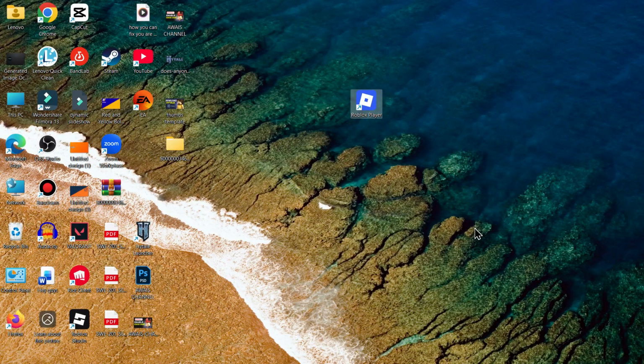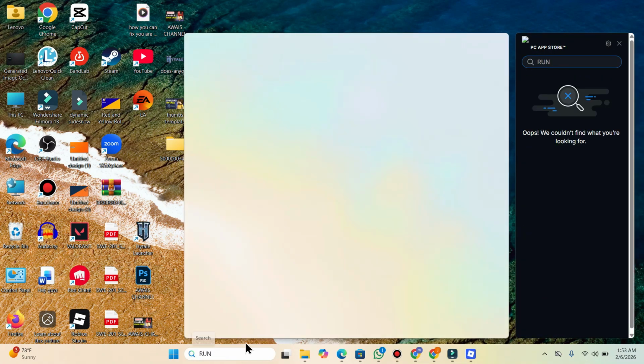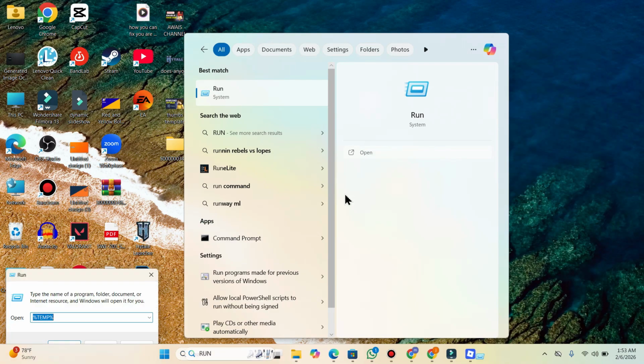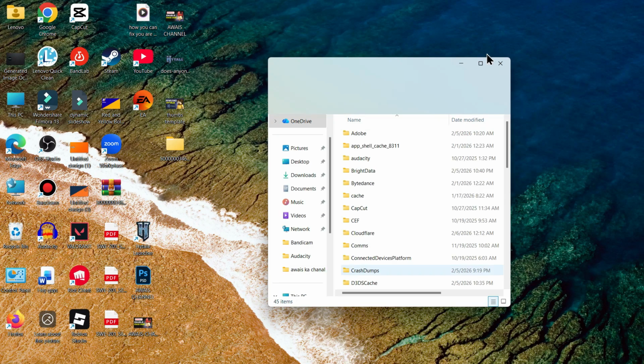If Roblox is still crashing, the final method is to delete corrupted local files. Open the Windows search bar, type Run, and press Enter. In the Run box, type %localappdata% and press Enter again. This will open the local app data folder.